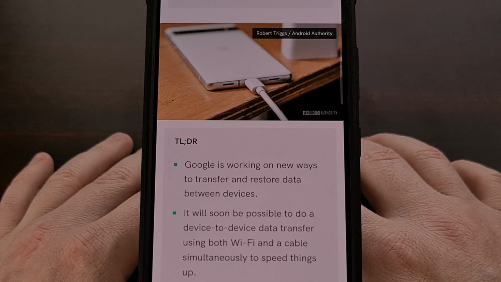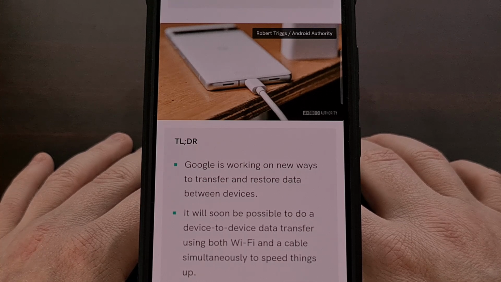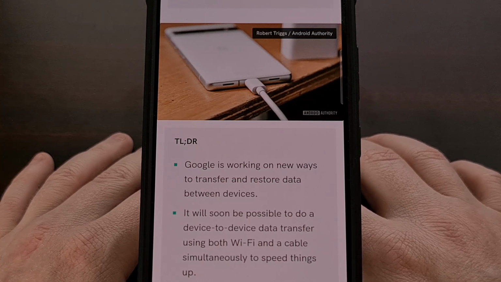We can use a Wi-Fi connection to grab that data, or we can sign into our Google account and then restore from a Google One backup that was saved in the cloud.